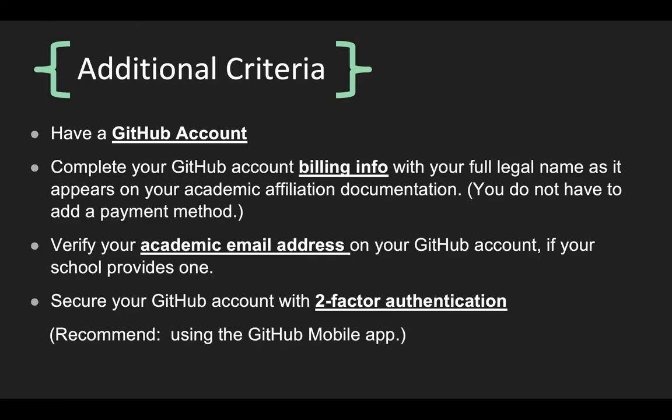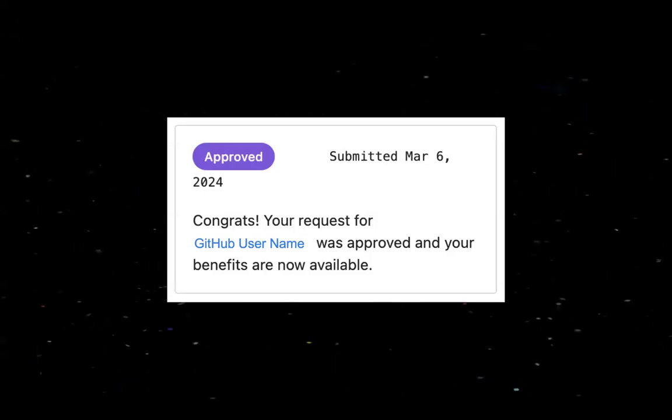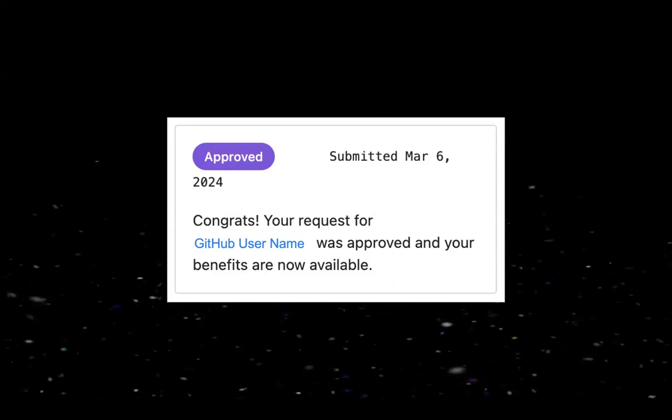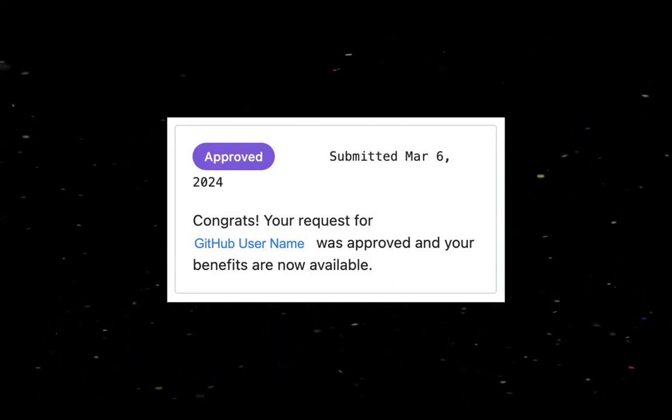In addition to proof of education, you will be asked to make some changes to your GitHub account before approval is given. These items include making a GitHub account if you don't have one, completing the billing info on your account, but you don't have to add a payment method. You need to add your academic email to your GitHub account and verify it. And you need to secure your account with 2-factor authentication. All of these items can be completed by going to the settings of your GitHub account and navigating through the billing, email, and authentication tabs. It usually takes around a week to get approval, and a couple of days after that for your benefits to be activated. If it has been over 2 weeks, then you should probably reach out to GitHub.